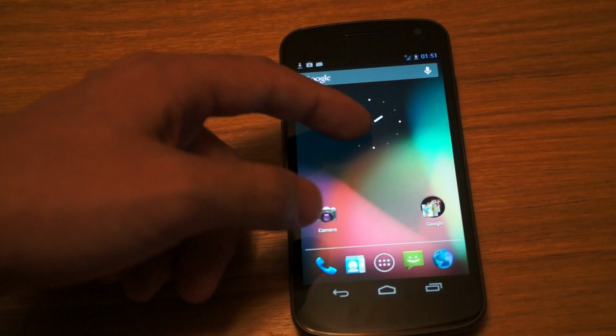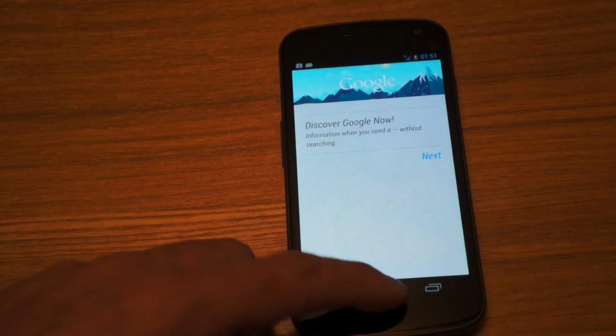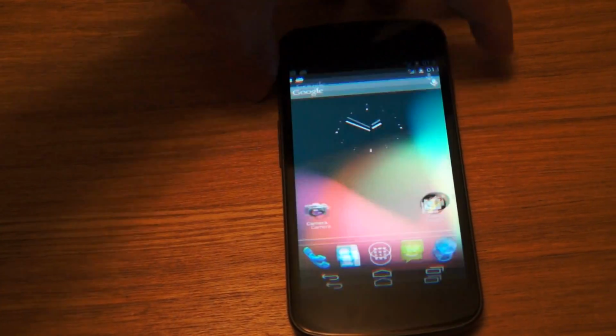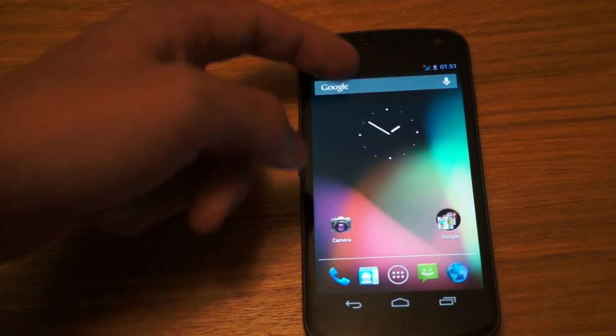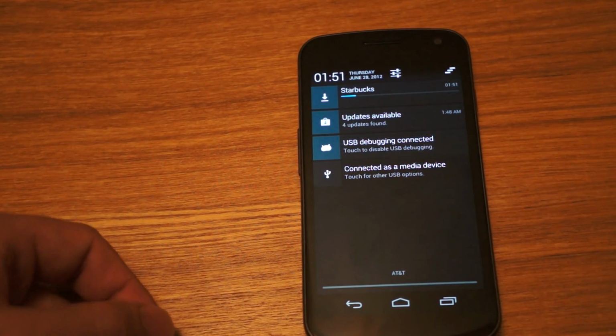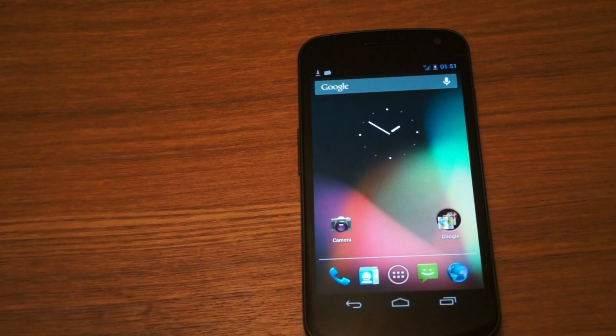And if you hold from the bottom and pull up, it goes right to the Google Now on any screen. Notification bar. And that's about it for now.